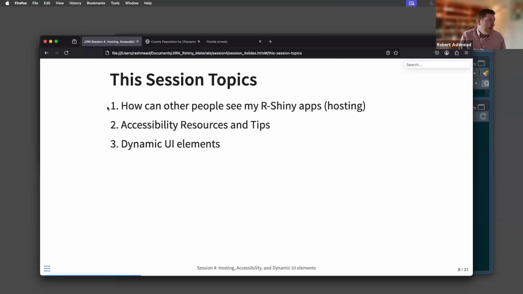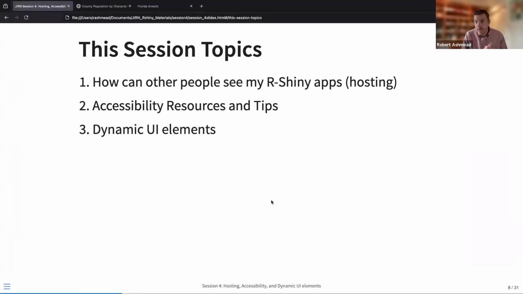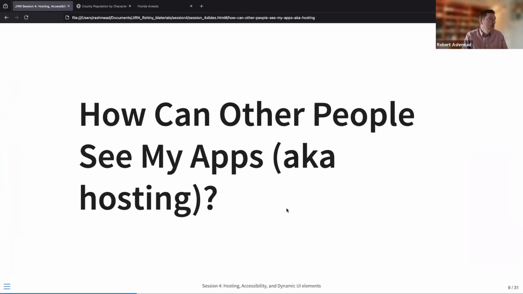So we're going to start with talking about hosting. Everything we've done up to this point, we've done on our own computers, but that doesn't really allow other people to see what you're doing and use your dashboards, except I guess if you're sharing them on Zoom calls like we are now. Then we're going to talk about accessibility resources and tips and the dynamic UI elements. So, how can other people see my apps, aka hosting?